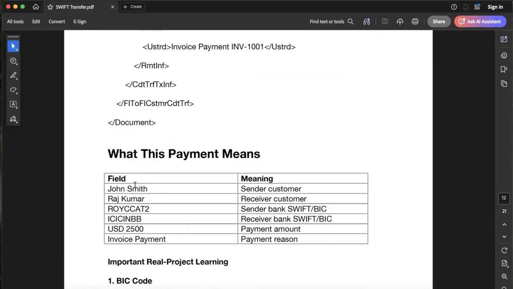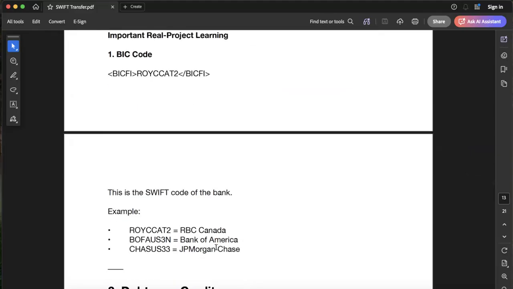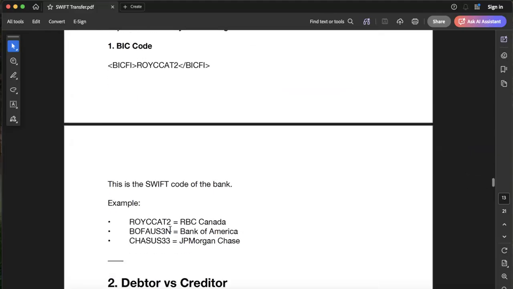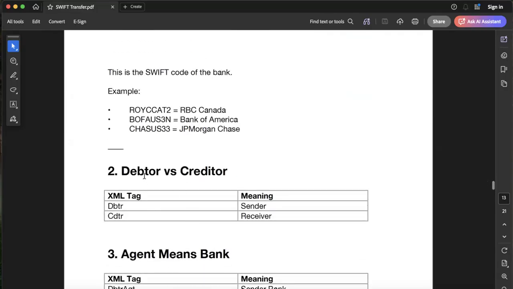So you see, this is the same payment. John Smith, the customer, Rajkumar is the receiver. The sender bank has a SWIFT or BIC code. The receiver bank has one, ICICI Bank, and the amount is an invoice payment, right? So different banks have different SWIFT codes. You already know. So you have to understand different terminology.